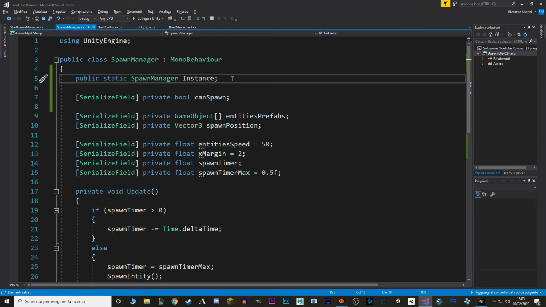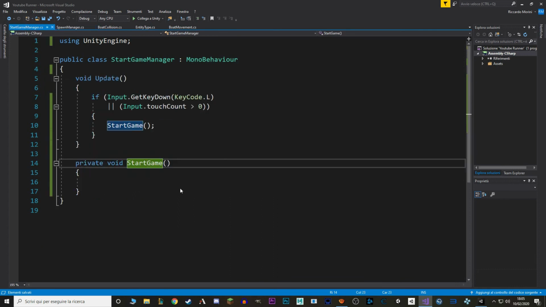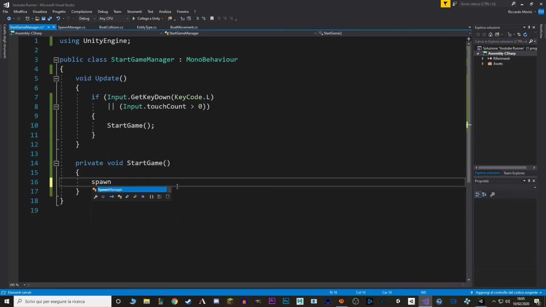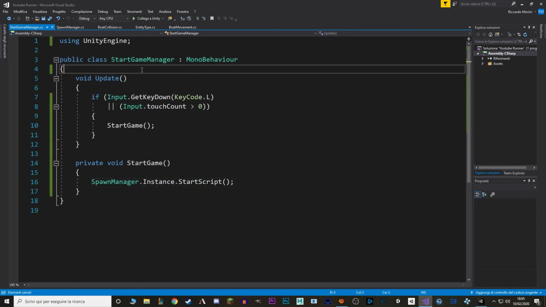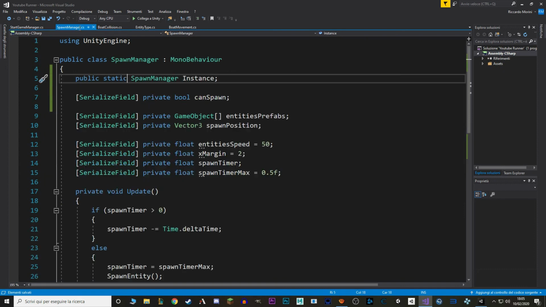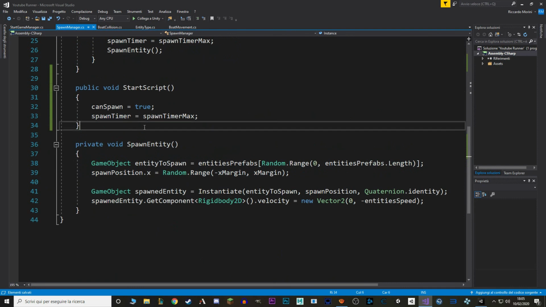This sounds a bit complicated, but what this means is that inside our start game manager, we can just say spawn manager dot instance dot start script. We don't need to make a new reference to our spawn manager. We can just say spawn manager dot instance. It's going to give us all the public values that we have inside. In this case, the only public value we have is this function right here, start script.